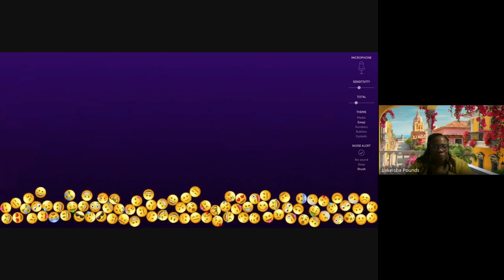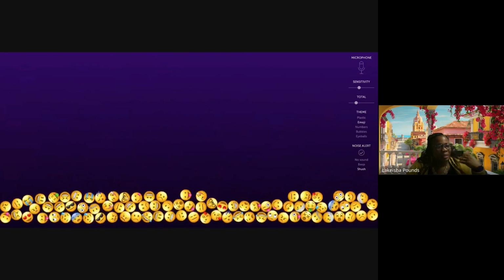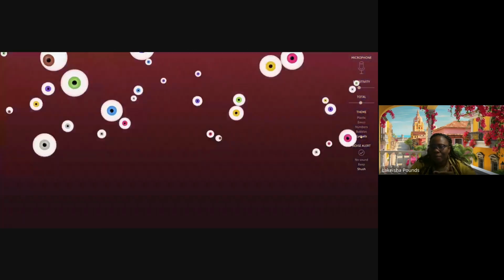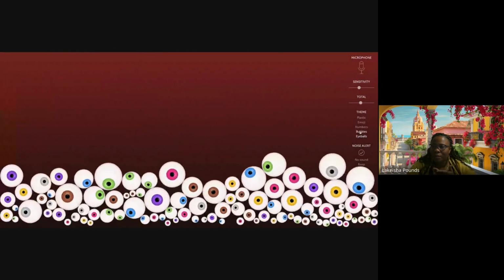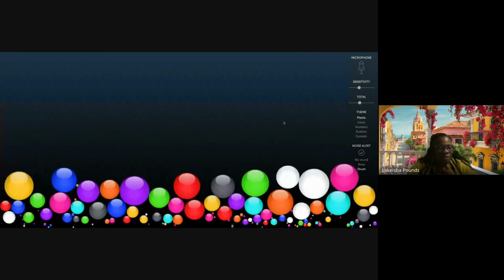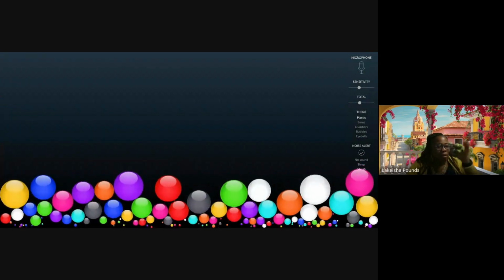Now, I will tell you when you initially use this, the kids will laugh because they just think it's cute, right? Especially this one. There's emojis. They have numbers if you want to do numbers. They have bubbles. They have eyeballs if you just want to have staring eyeballs at them. And then they just have regular plastic balls. So initially the kids find it exciting to make it go off.